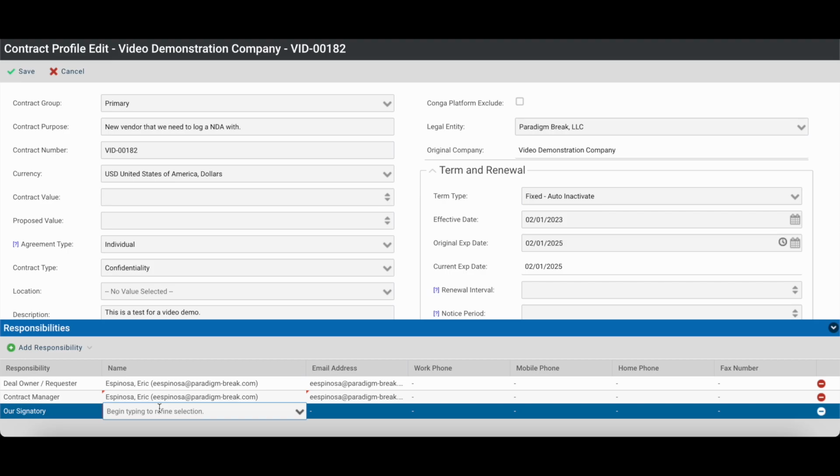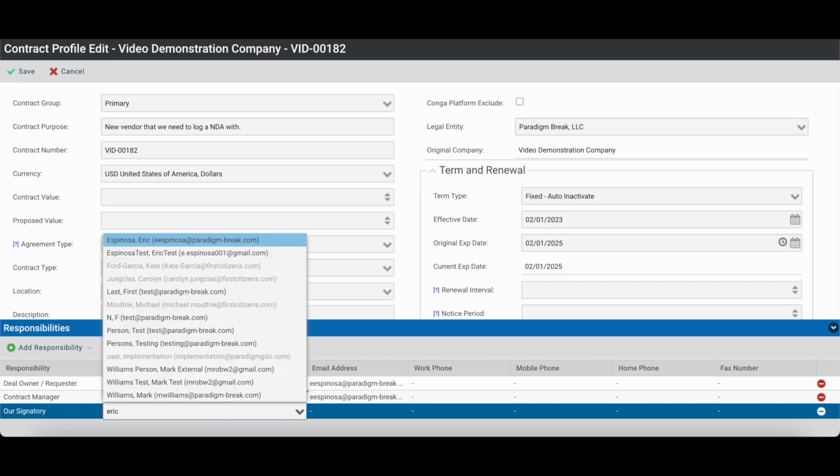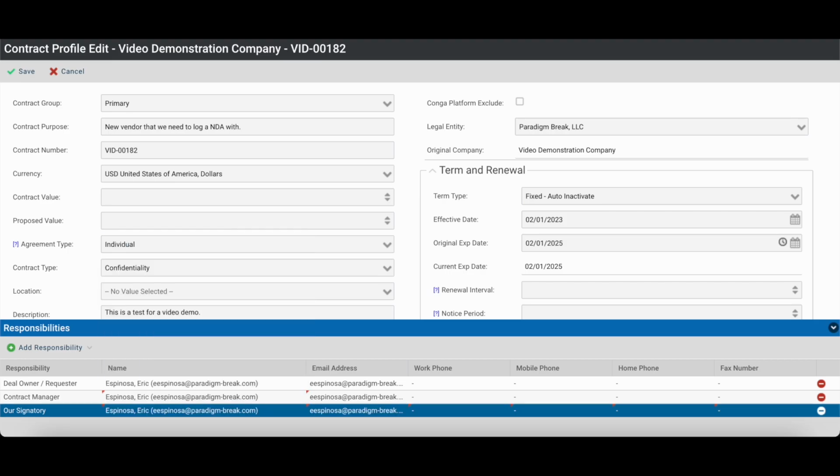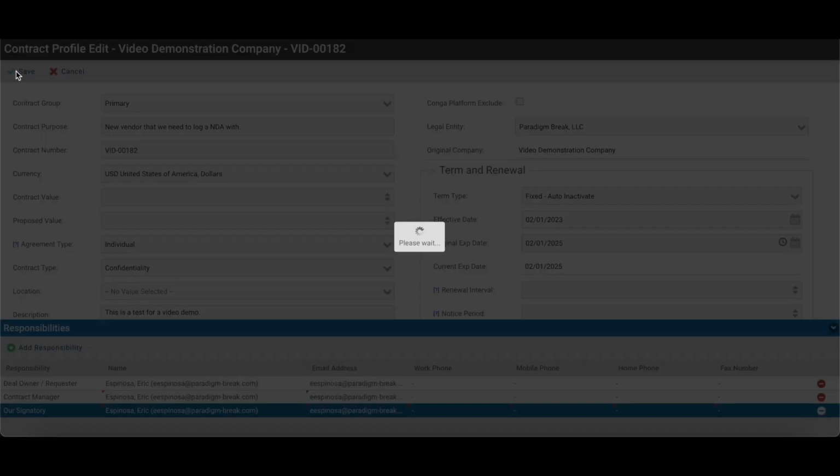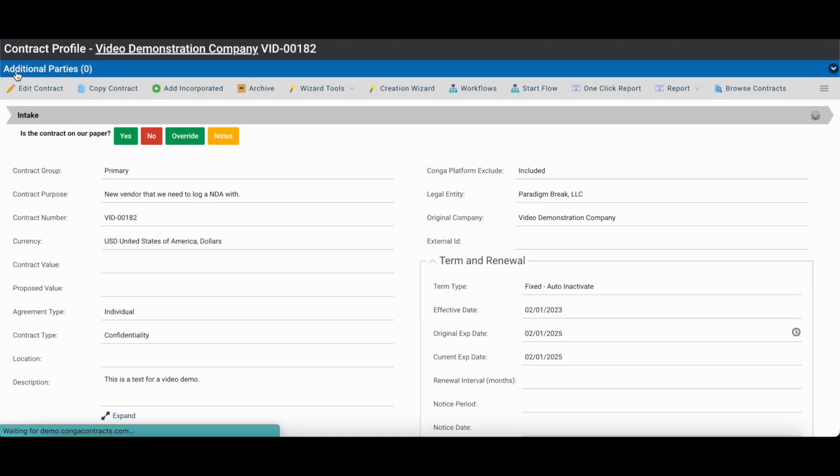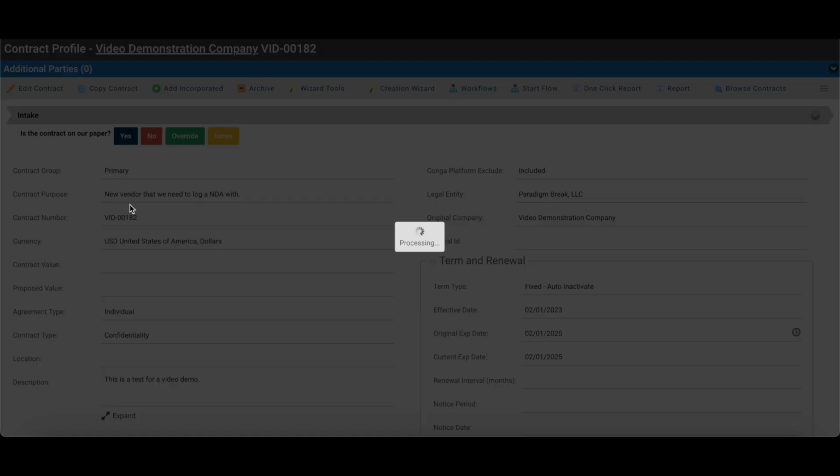We're not the requester anymore. We're switching over to our role as the contract manager, and now that this contract has been created and the workflow is kicked off, we can take action on the different steps. So we'll go ahead and save that value after we edited that responsibility, and now we have the options available to us. So we're going to say yes, this is on our paper because we want to generate one of our templates.